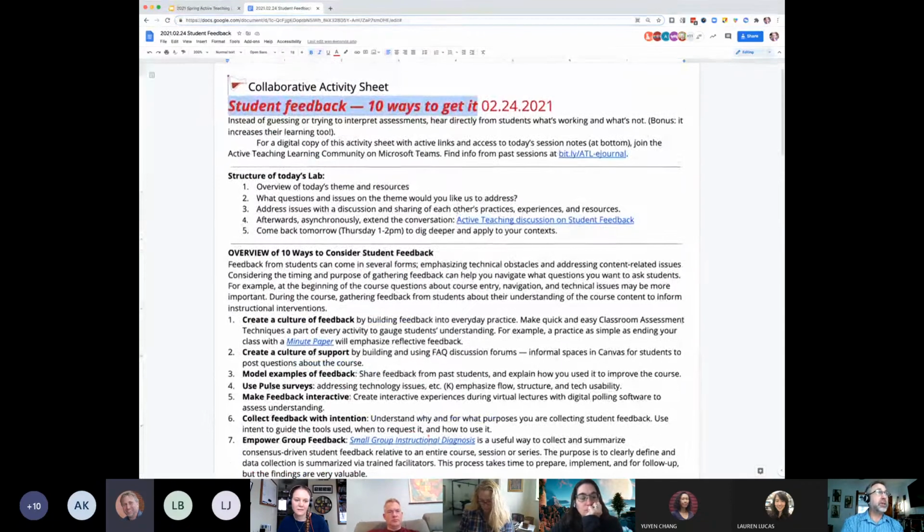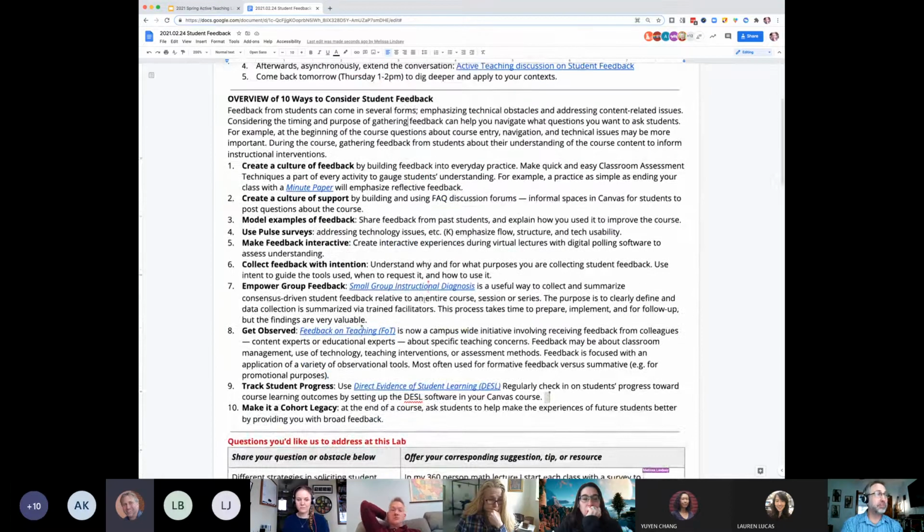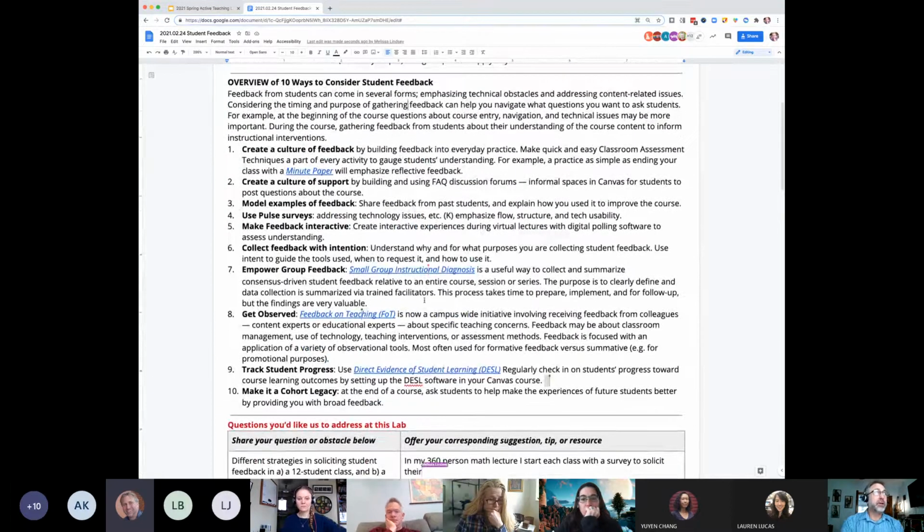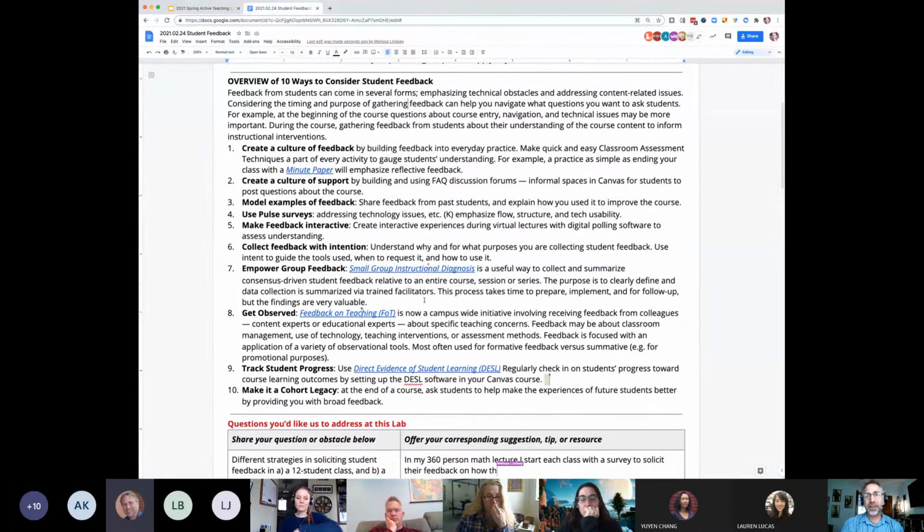Going over the activity sheet, nobody's done this yet, but we do have a Teams discussion going on. If you click on the active teaching discussion on student feedback and you are thinking of something, you can add it, and we will continue a discussion on that. I'll join in if you add something there.